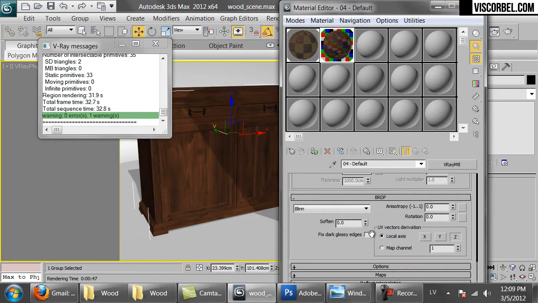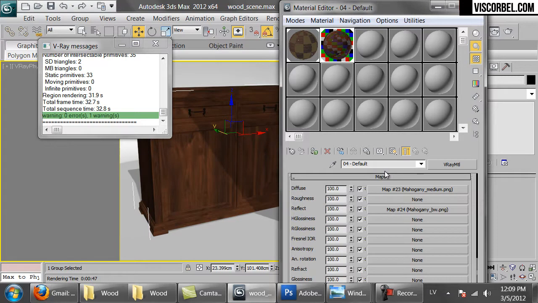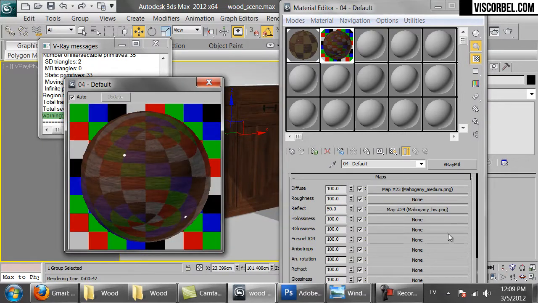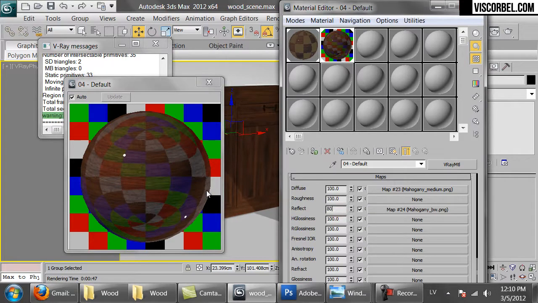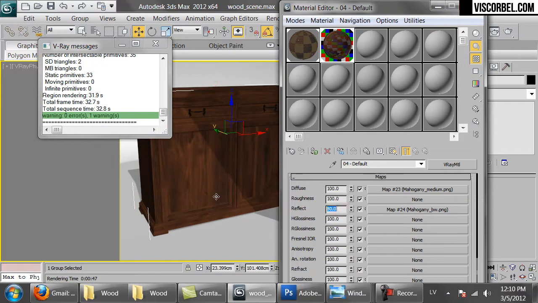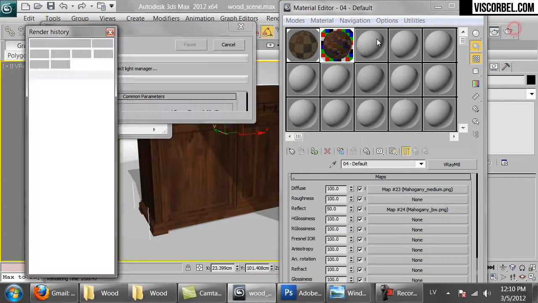Now to mix them together, go to the Maps tab and change the reflect map value. If you set it to 50, it's going to use 50% of the reflect map and 50% of the reflect color. If you set it to 80, it's going to use 80% of the reflect map and 20% of the reflect color. I'm going to try a value of 50 and see how that looks.